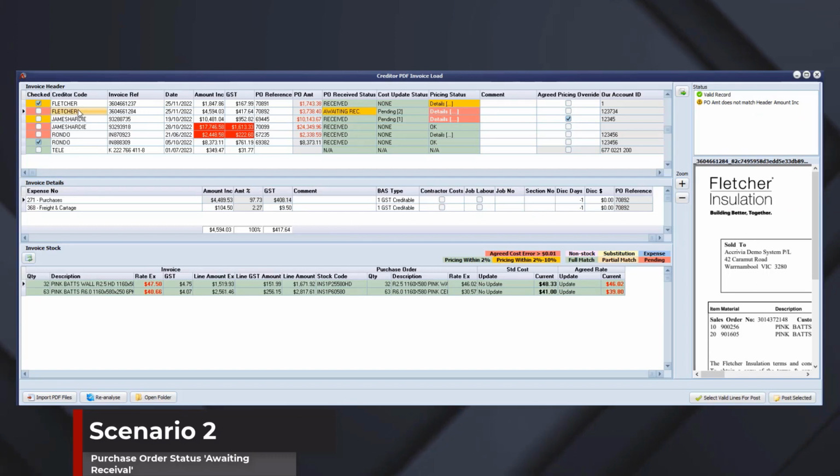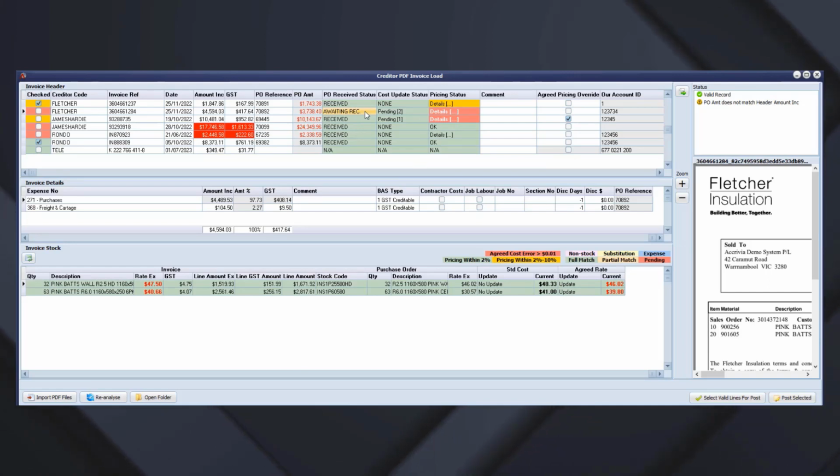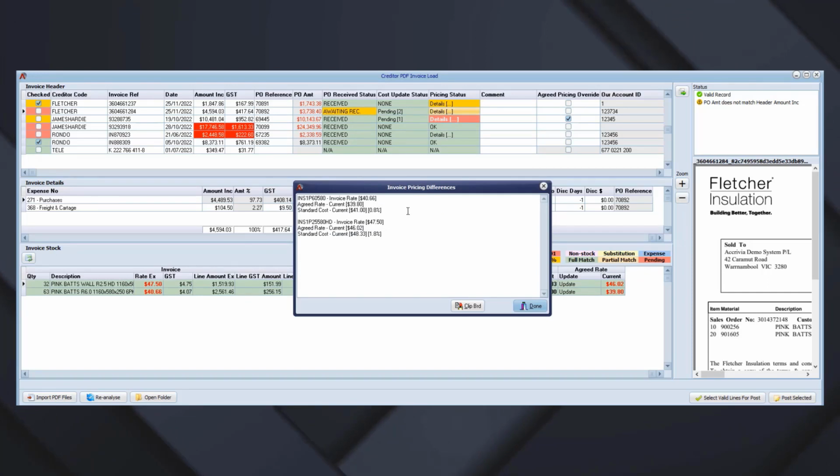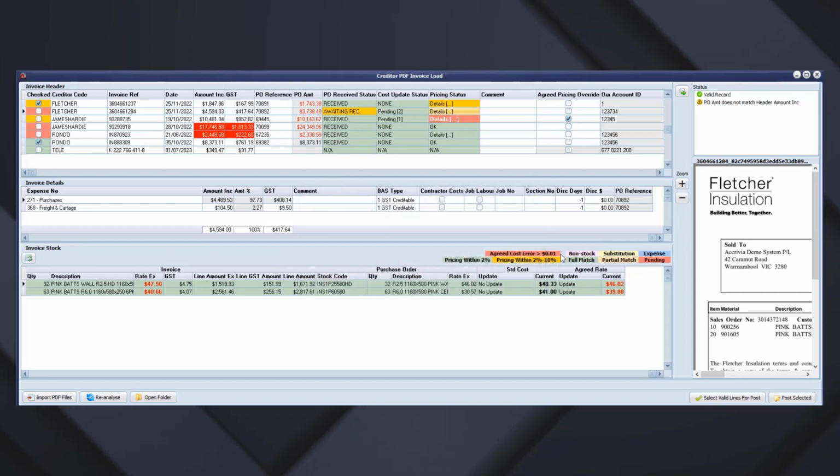The second scenario I want to discuss is where the warehouse has not yet received the order in. You cannot proceed in that scenario. You will need to have that purchase order received in, and then we'll be able to determine whether our pricing is in order and other things that may need to be considered. As things stand at the moment, we do have some variations between the pricing that can be seen if I double click up the top there in the status. It can also be seen down here.